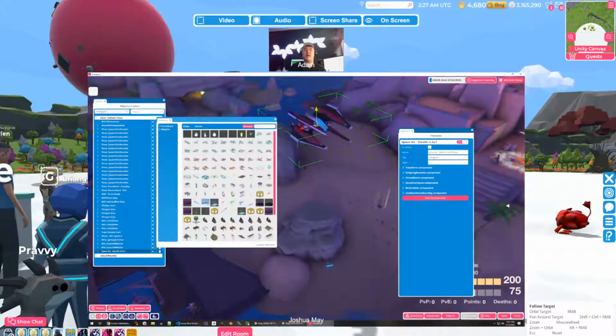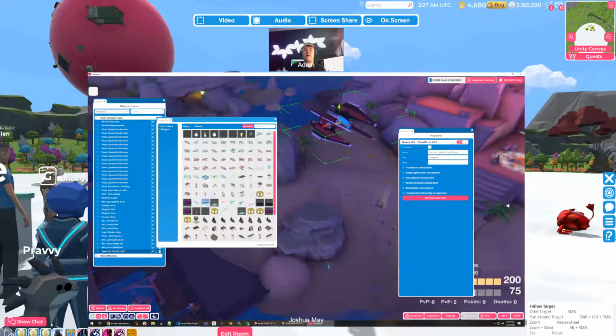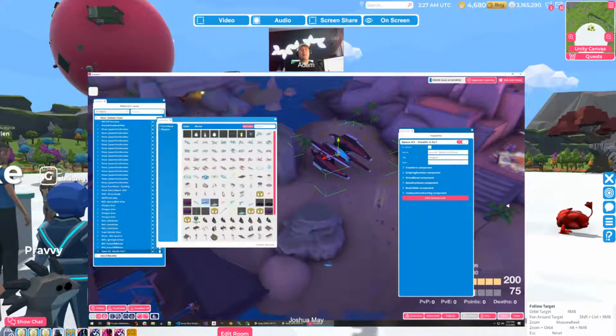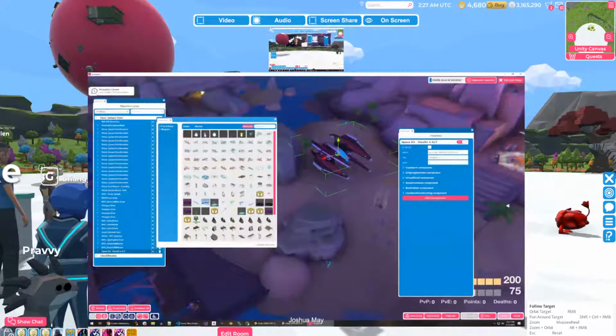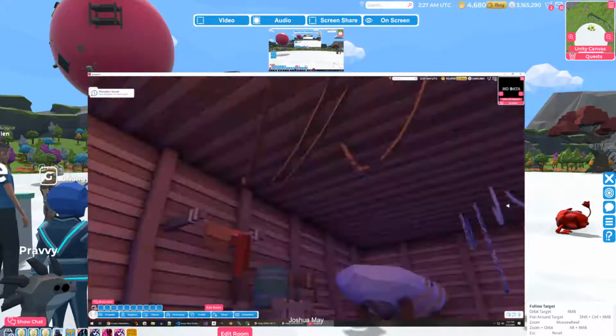I just decided to add a spaceship to the region because why not? Of course. Oh, and everyone, if you want to, if you click screen camera, you can get a full-on view of the screen. Why not?